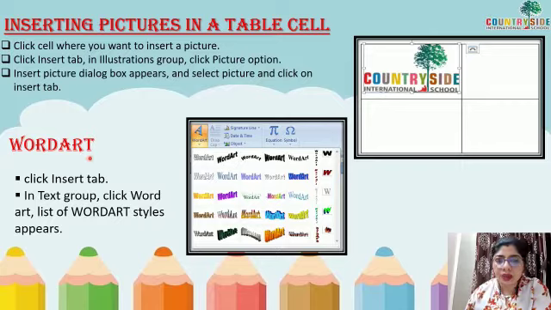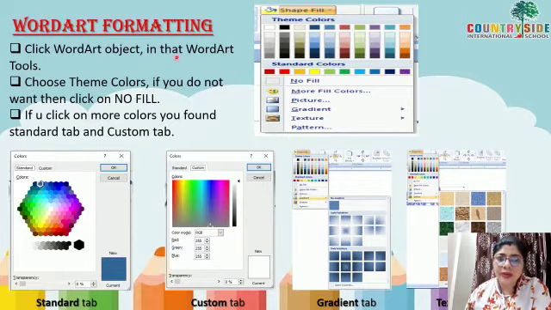Next comes WordArt. Yes, we can use WordArt also in our tables. Click on the Insert tab. In the Text group, click WordArt. A list of WordArt appears. You can choose any of these. Now coming to WordArt formatting. Now what if I want to change the format of the WordArt object? So for that, click the WordArt object. In that, you will see WordArt Tools, and on that you will choose anything whichever you like, and you can make changes in WordArt formatting.